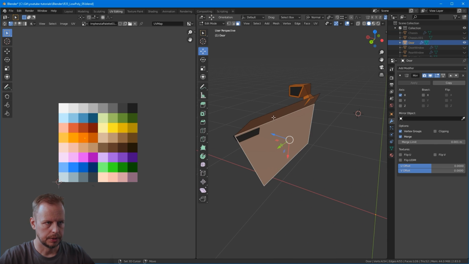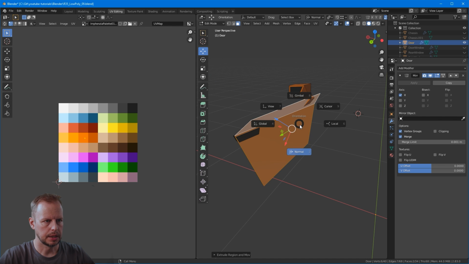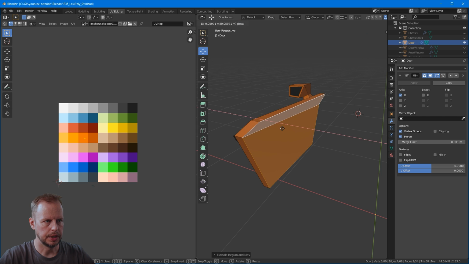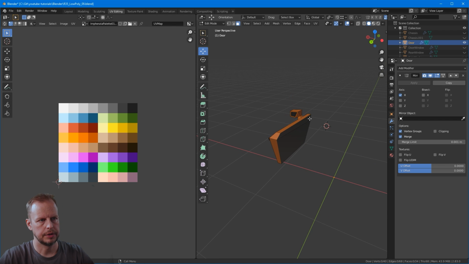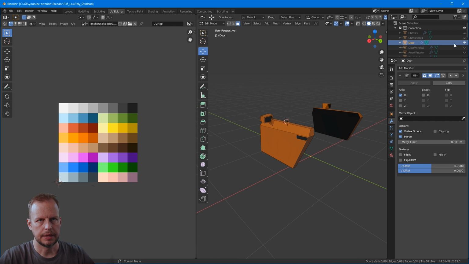Tab into edit mode. E to extrude. Right-click to snap it back, comma, and do global, move it in a little bit. So then I'll make this part a bit thicker and change this one to black for the interior as well. So that's as simple as that for the door.